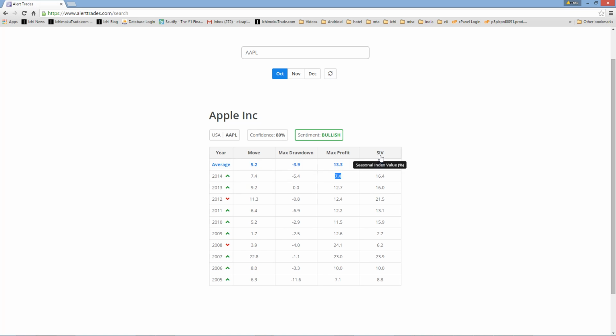Now over here, this is where a unique formula comes into play. This is what we call seasonal index value. This looks at what this month was compared to the entire move for the entire year. So looking over here, in Apple for October 2014, around 16% of its move for the entire year was in October. That's what the seasonal index value does. It gives you exactly what percentage of move that month made compared to the entire year. And you can see that's a big chunk. You can see here in 2012 Apple moved drastically. 20% of the entire move for the entire year was in that month. This is where the uniqueness comes into play here.